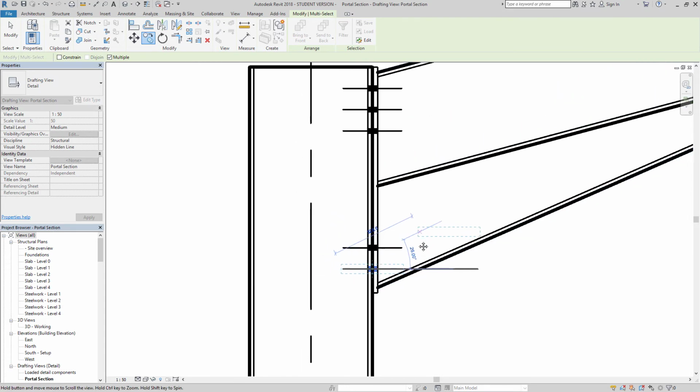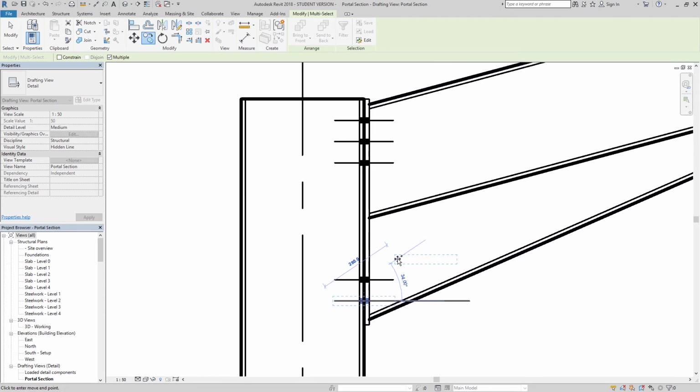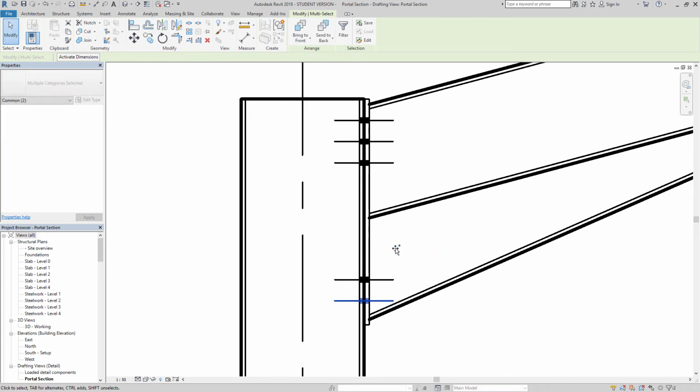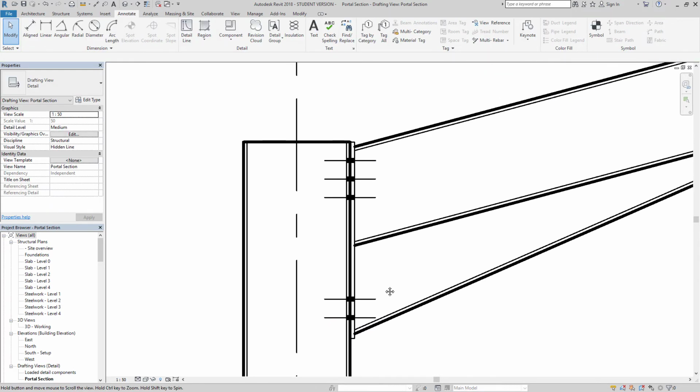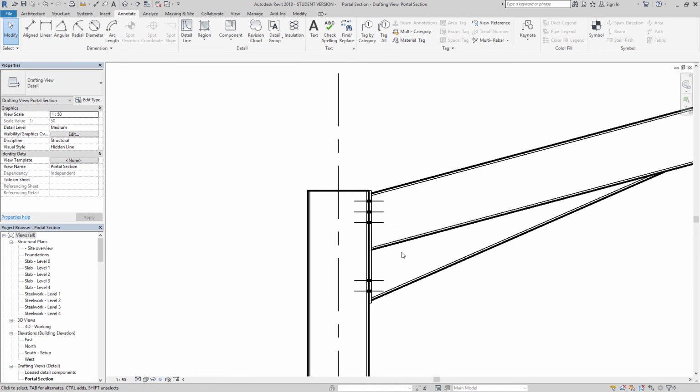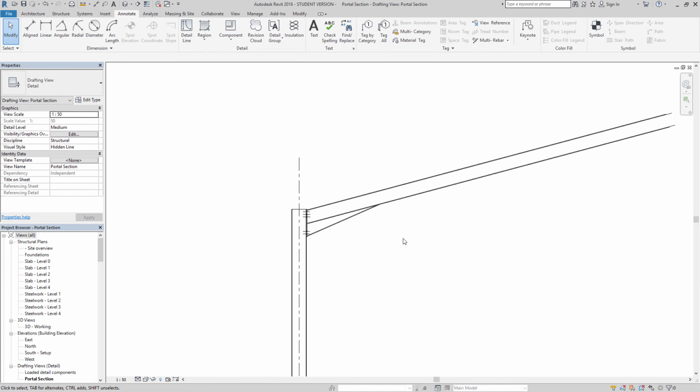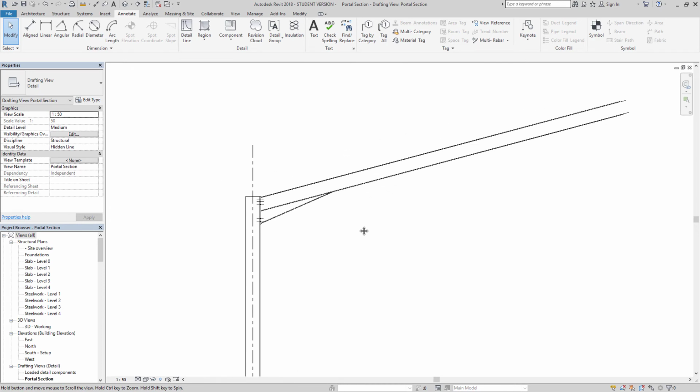So you effectively have 5 bolts in this plane, 5 bolts the other side of the rafter, so it would be a 10 bolt connection. And escape to cancel that command, escape to finish completely, and that is your bolts for this particular connection detail added to your frame. And if we scroll out a bit, that particular area is looking a little bit more like a portal frame.